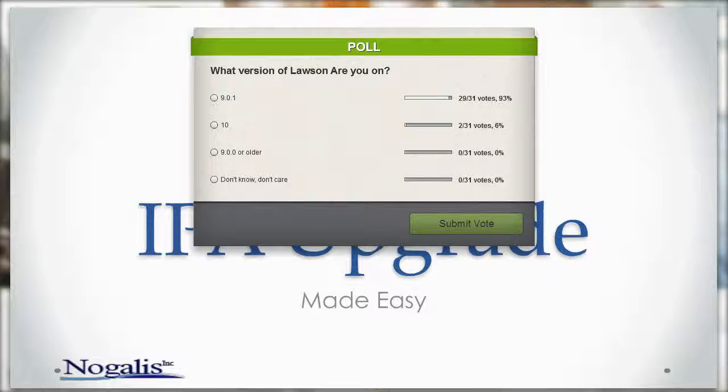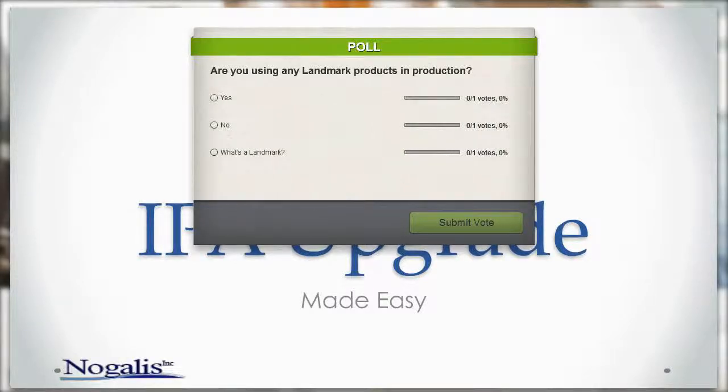So this is a very relevant discussion then. I'll talk about that for a second, and then let's do this other poll because it's also attached to the same thing. I'm going to ask you, are you using any Landmark products in production? There's a voting button on your screen right now. If you can't see it, you may have to log out and log back in. Don't worry, you won't lose your place. Well, unless you take a lot of time doing it.